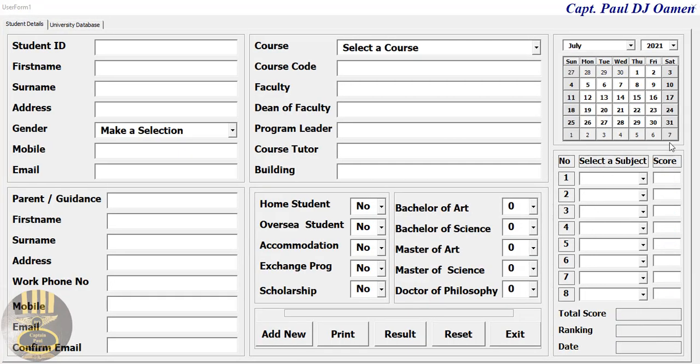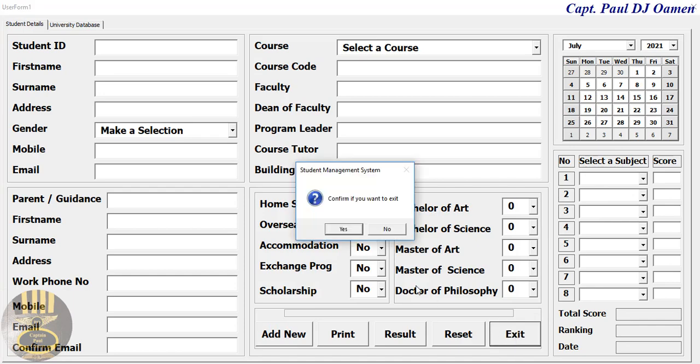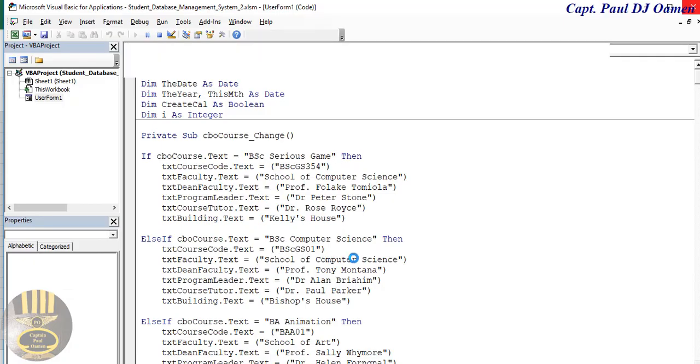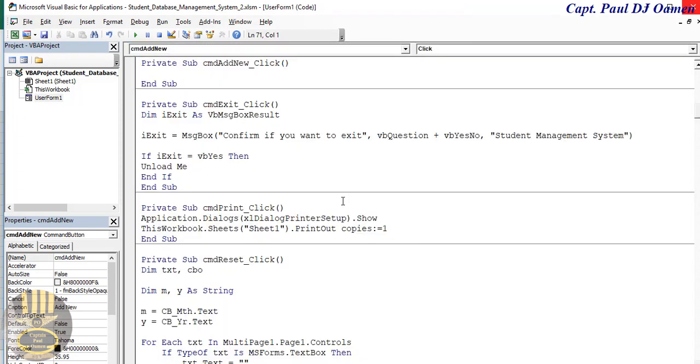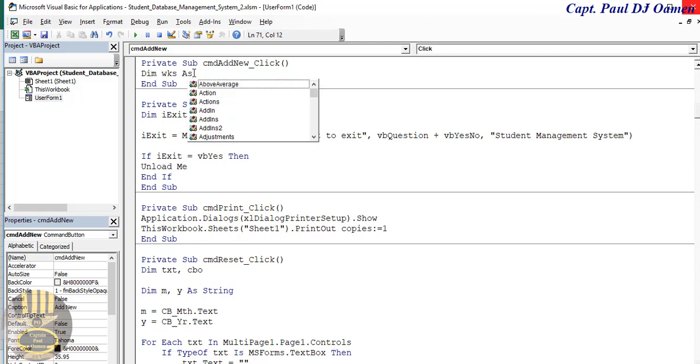Okay guys, let's exit out and start work with the add new data. So I'm going to scroll right down here, double click on this add new button, and right in here the first thing I'm going to do now is create the following variable. I'm going to call it WKS, which stands for workbook. That is going to be declared as worksheet. Let's get that right, as worksheet.